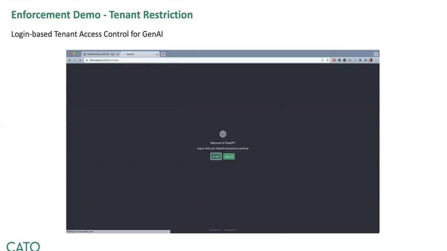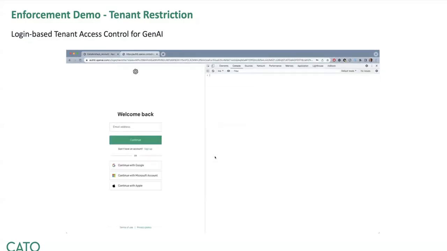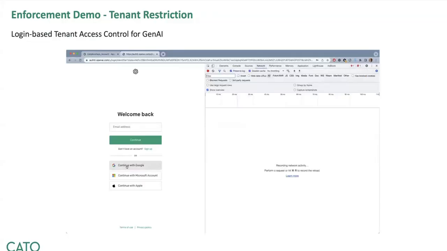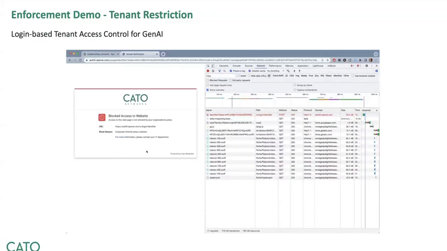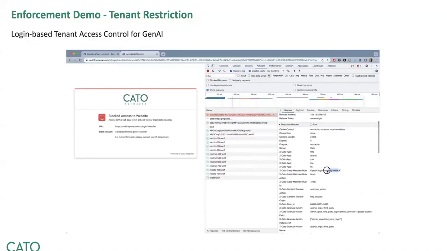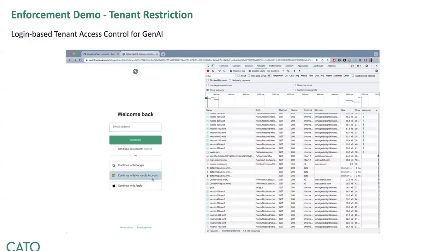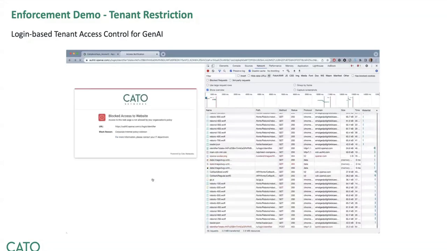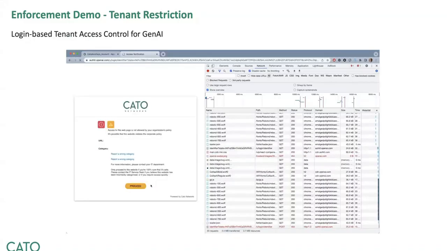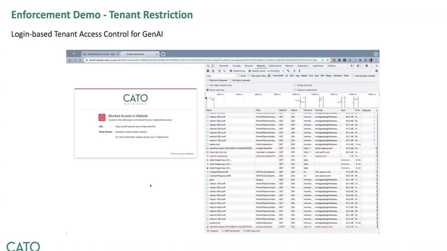All right. So let's quickly look at what we can enforce when the user is trying to access OpenAI on the corporate device, for example. So I'm trying to log in using the third-party login, Google, for example. It could be Microsoft, for example. Those are common single sign-on identity providers. So it got immediately blocked, right? Microsoft, Google, it's all blocked, even Apple, for example.